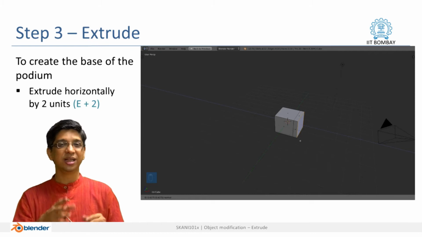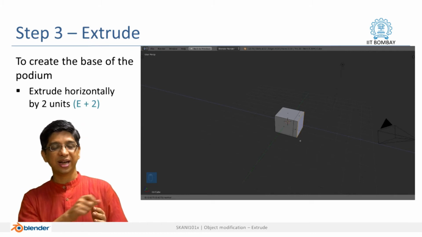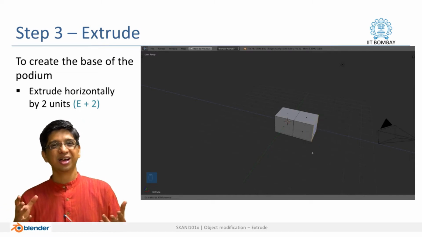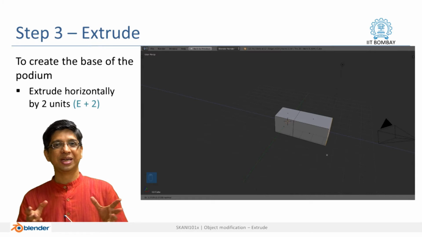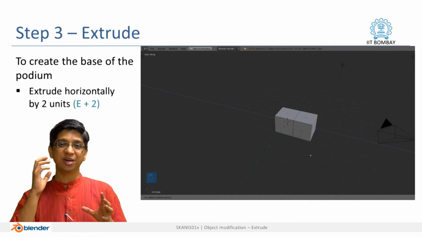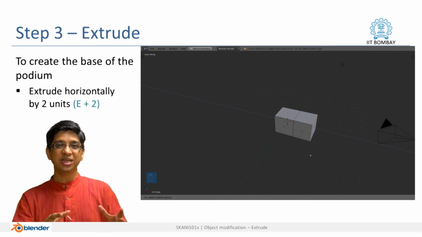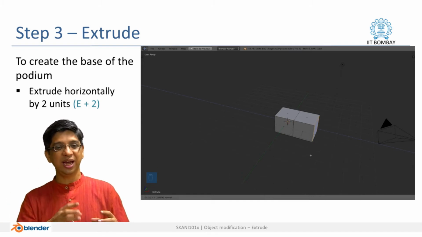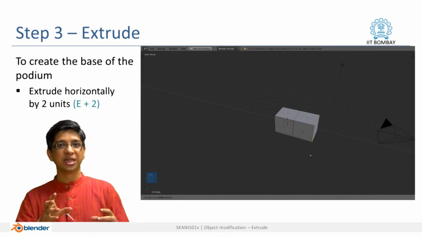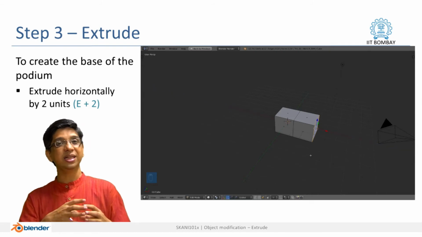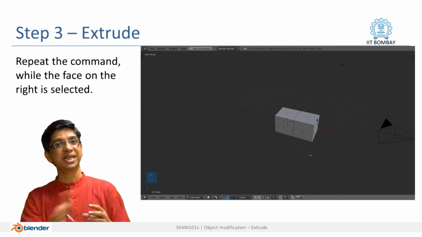When we start extruding, there are 2 options. We can drag the mouse and leave it at a point wherever we want to, but that is a very casual approach. We would like to make a very precise podium. So, let us give it in terms of units. Because you see that this particular cube is 2 units, we want another 2 units to be extruded. So, let us just say E and 2. That will create extruding option up to 2 units in the direction perpendicular to the face selected.